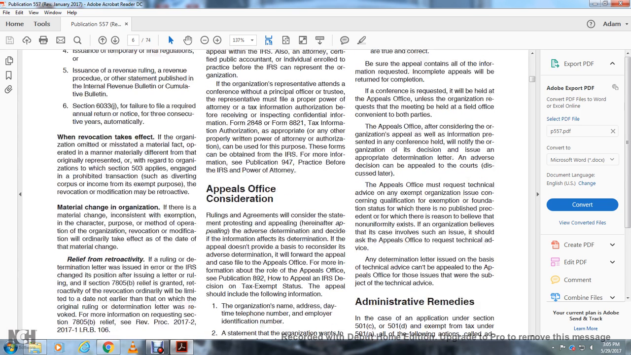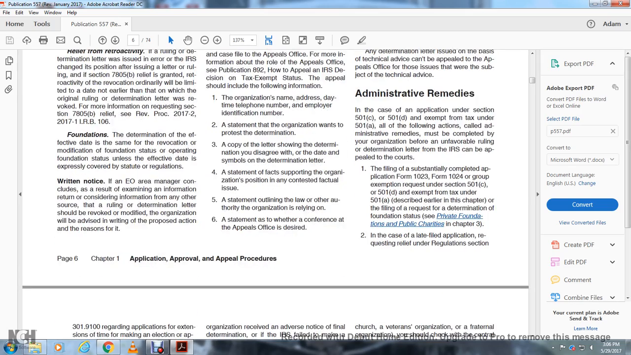The appeals office must request technical advice for an exemption issue concerning the qualification for exempt status, for which the exempt organizations staff are not public to participate, and for which there is reason to believe non-uniformity exists. If the organization believes the case involves such an issue, it should ask the appeals office to request technical advice. The determination letter issued on the basis of technical advice can be appealed to the appeals office for the issue that was subject to the technical advice.